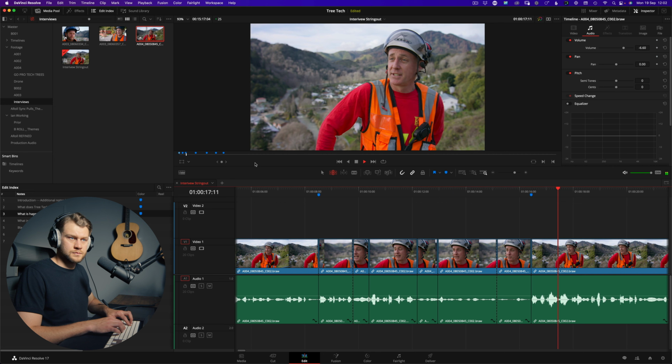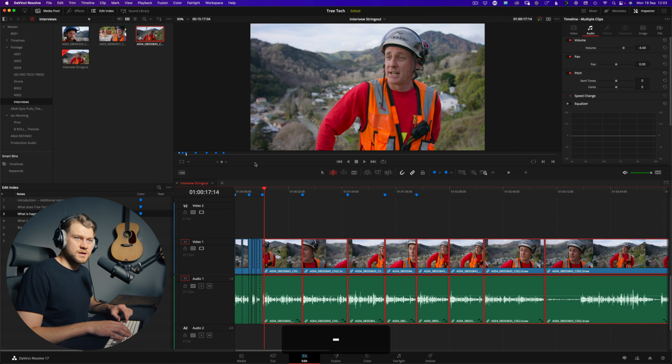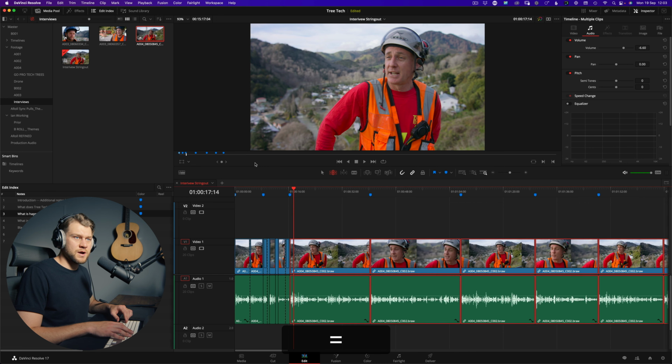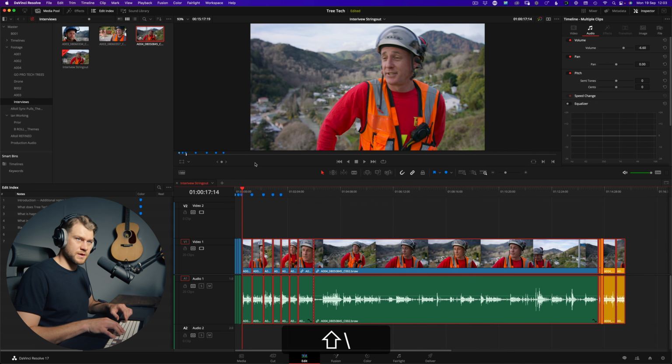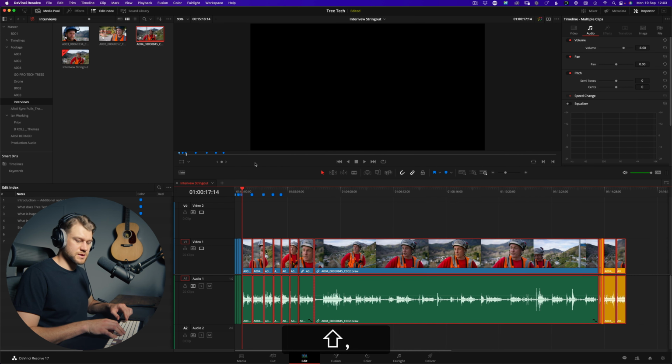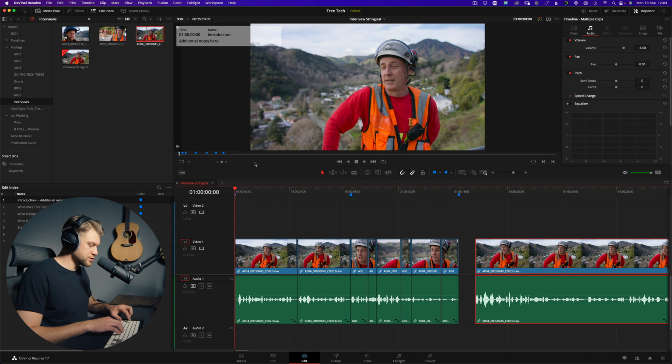Okay, and now all of these are secondary thoughts. So I can hit A to select everything to the right of the playhead. And then I can move this by hitting Shift full stop. And you'll see that this is moving all of these clips to the right. Now what I have is a nice succinct intro.